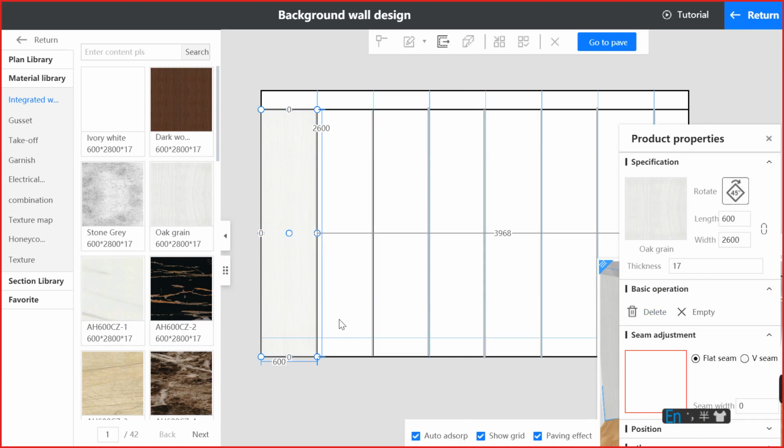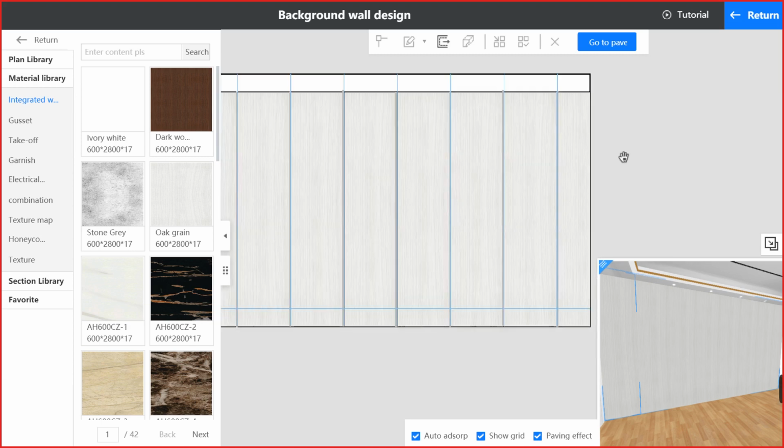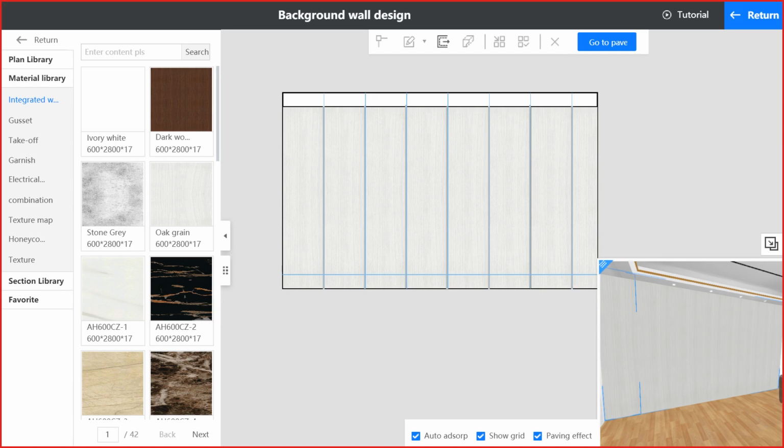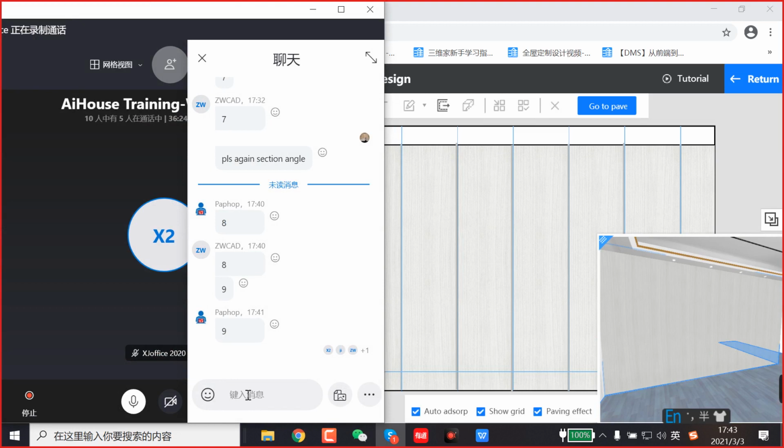Continuous. Here we go. You can move your mouse. Did you guys see my mouse? Move it to the whole wall. Then click. You can see now we have the wall panels on the whole wall. So are we clear with this part, the paving function and how to pave the integrated wall panel? If you're clear with it, please send me number 10. If you don't understand, I can repeat.